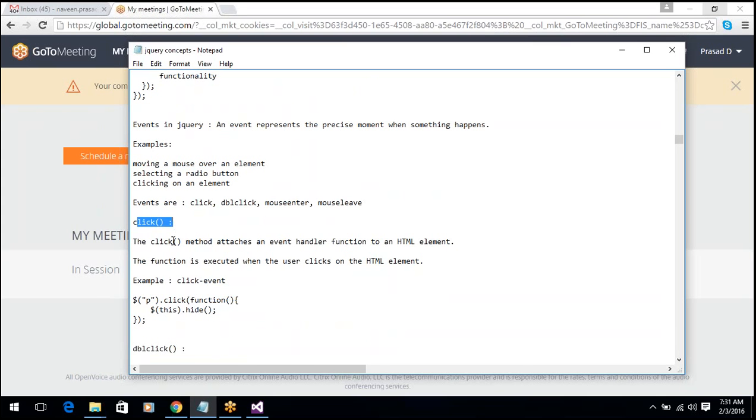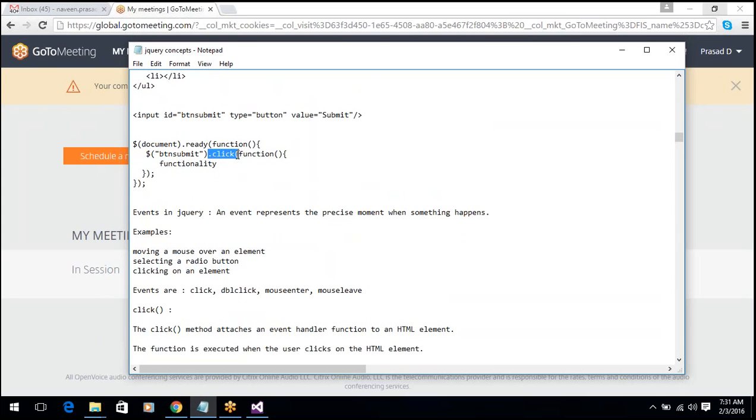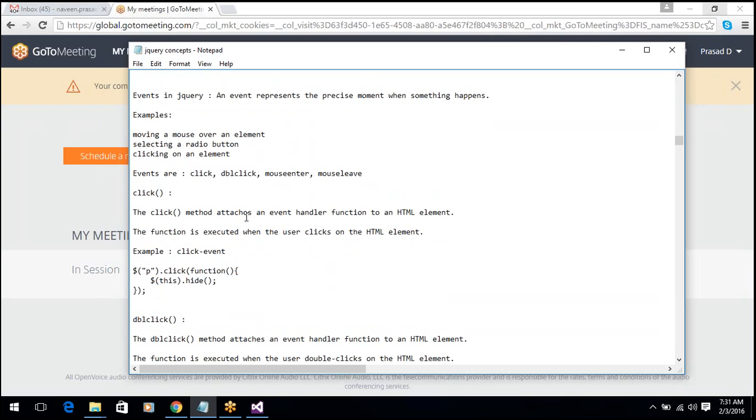First of all, the click event. The click method attaches an event handler function to an HTML element. This is the click event handler, applied to this HTML element. The function is executed when the user clicks on the HTML element. When we click on the button, this function will execute.